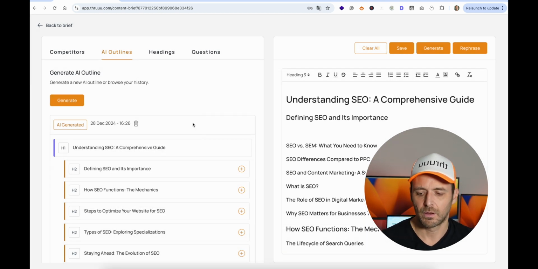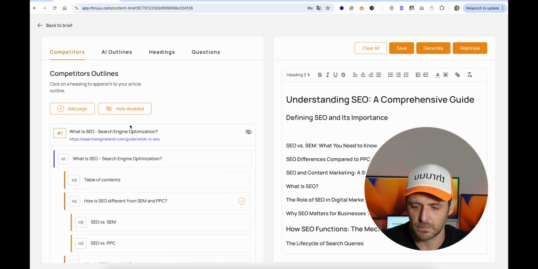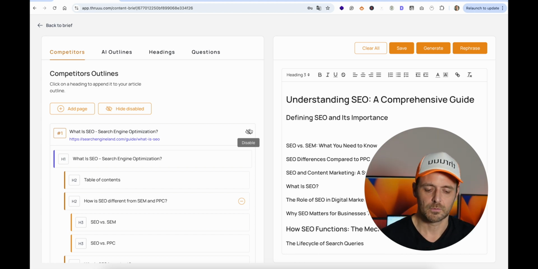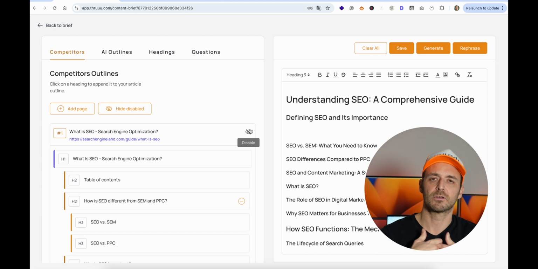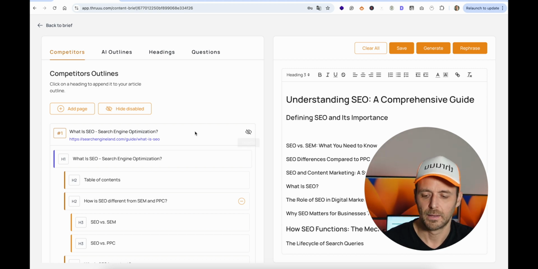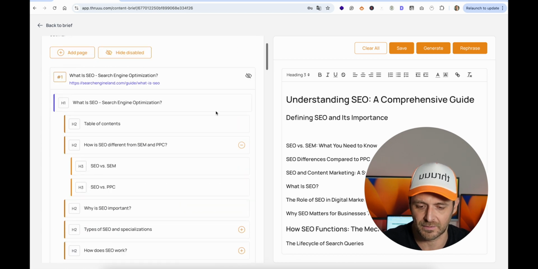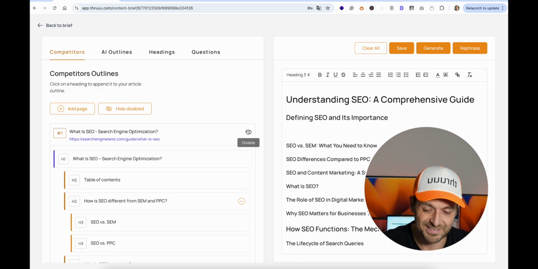Another advanced feature of the outline generator of thruuu is that, let's go on the competitor. Here you can see that you can also disable some pages. So this is also quite interesting because, as I said, when you generate an outline based on AI, it will basically analyze the SERP. It will analyze the competitors, or the pages, that are listed here. So what you can do is disable some pages.